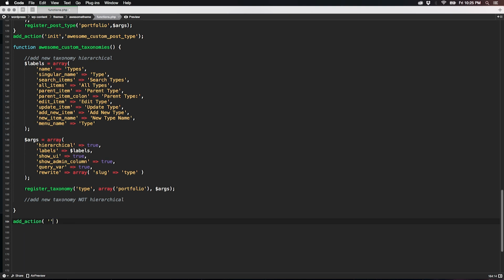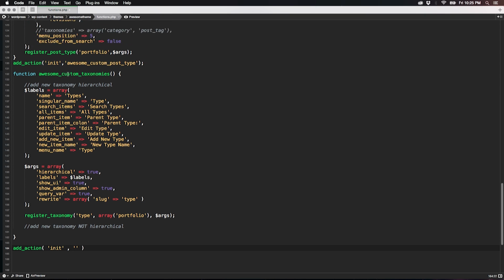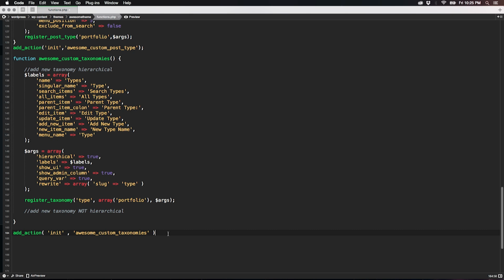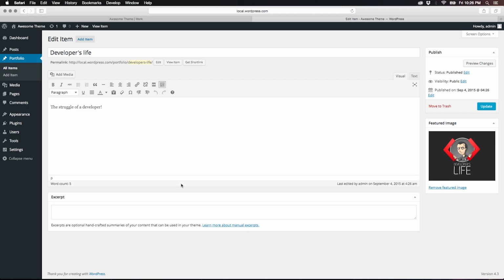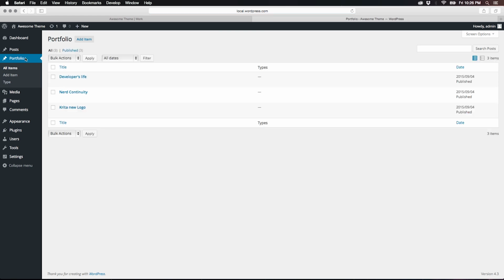And also this one has to happen during the initialization of our WordPress theme. And here we have to specify as a string the custom function name that we created. Paste it here. Save it. Let's go in our administration panel, reload the portfolio, and look at what appears.